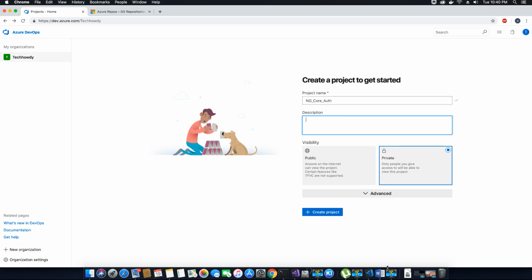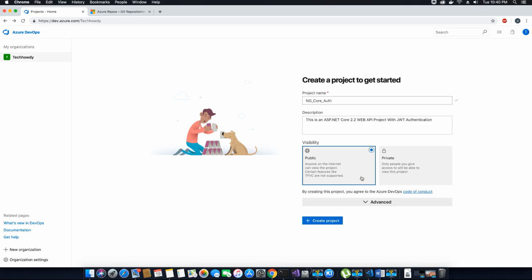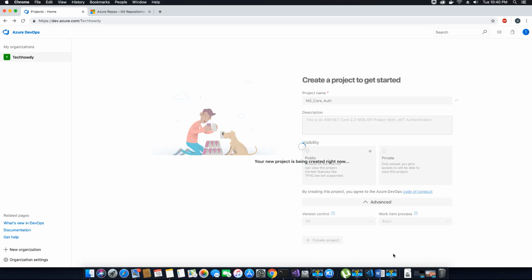The next thing that we want to do is give this project a description so that people can identify it. So let's paste this here, and then I'm going to select public repo. So if you don't want to give people access, then you can select private. And if you want to give them access, you can select public. And in the advanced options, you can select your version control, and you can also select your work item process. So I'm just going to select basic, and here I leave it as Git. Now let's go ahead and create the project.